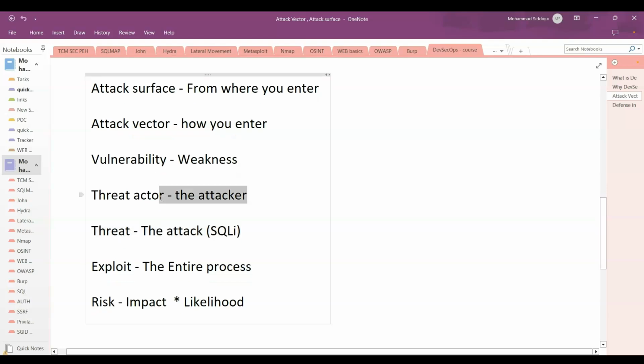Okay, threat actor is very simple. It's the attacker, it's the hacker. And exploit is the entire process where you exploit a threat. When you are able to do an SQL injection, that's the exploit which you are doing. You have done your attack. Your attack is done, completed.